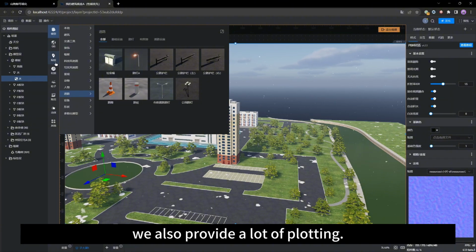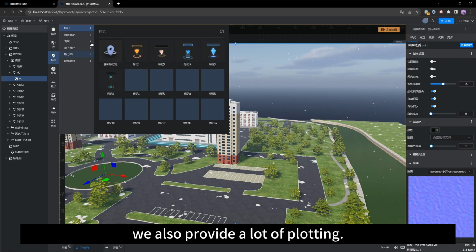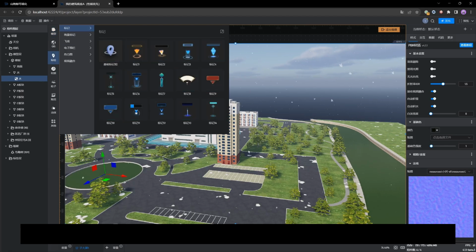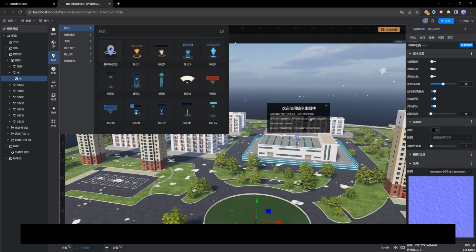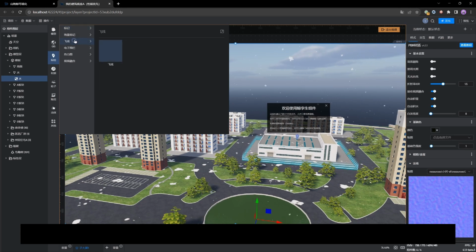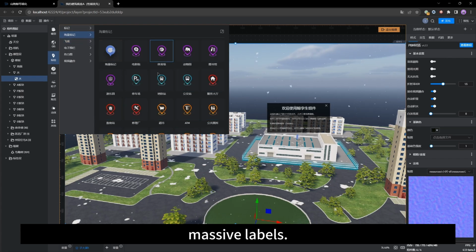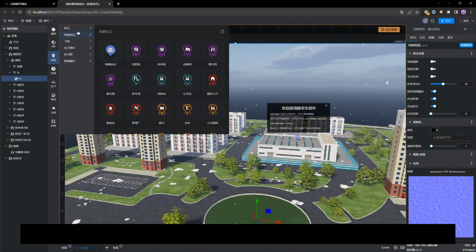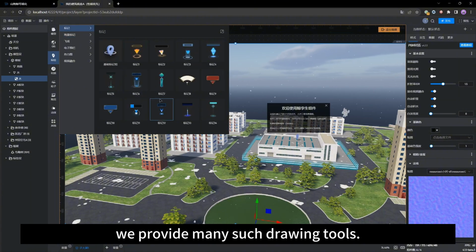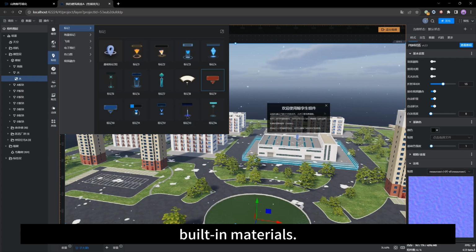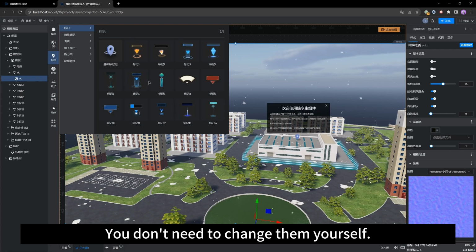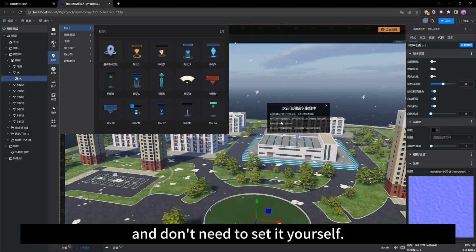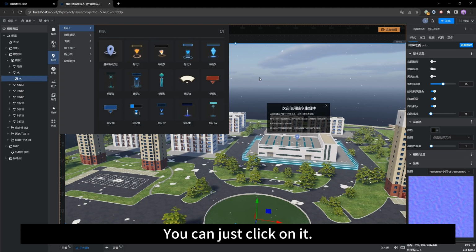Meanwhile, we also provide a lot of plotting. What is plotting? Such as marker points, flying lines, and massive labels, that is, when there are a lot of markers. We provide many such drawing tools. Built-in materials: you don't need to change or set them yourself. You can just click on it.